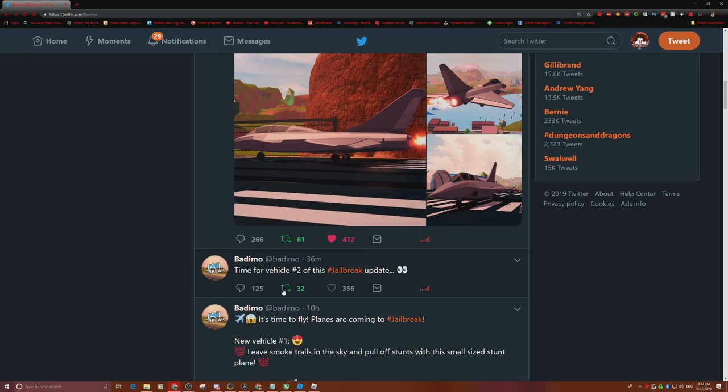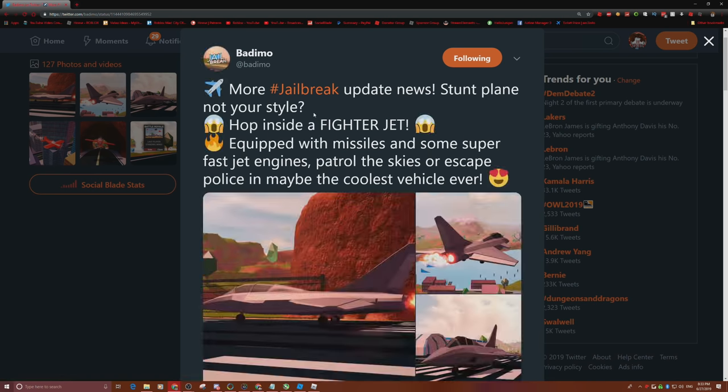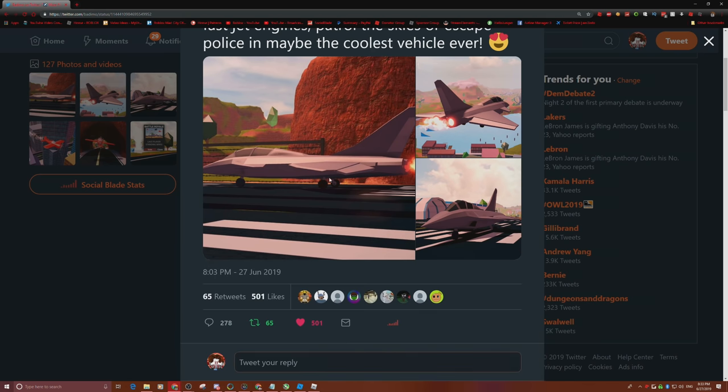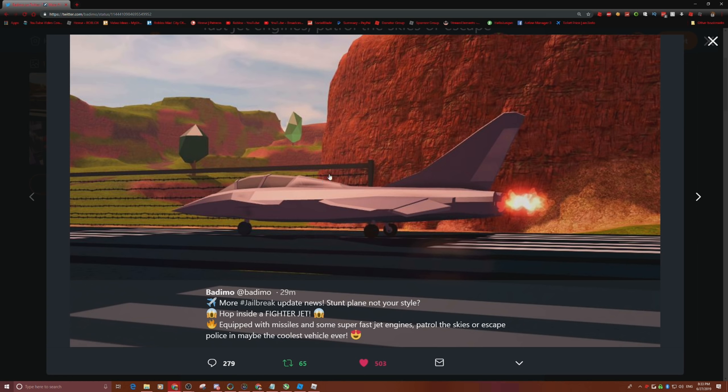And now, time for vehicle number 2 of this Jailbreak update. Stunt plane not your style? Hop inside a fighter jet, equipped with missiles and some super fast jet engines. Patrol the skies, or escape police in the coolest vehicle ever. Holy cow, this is sick.